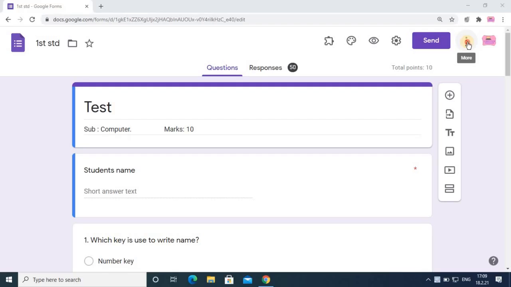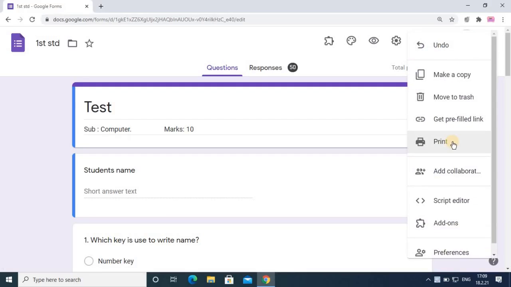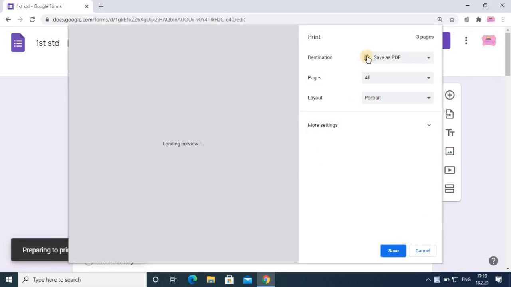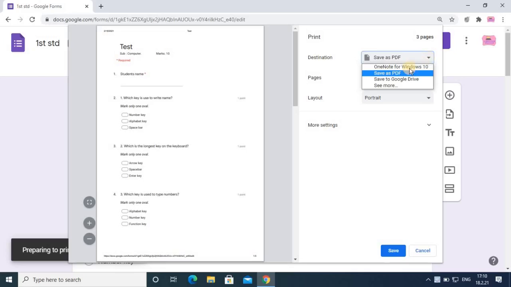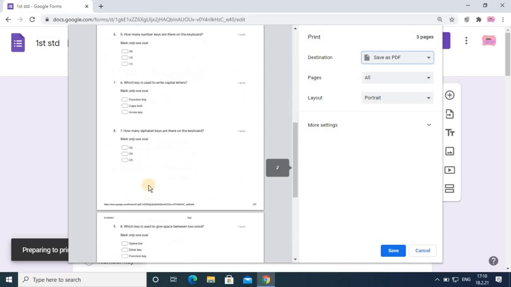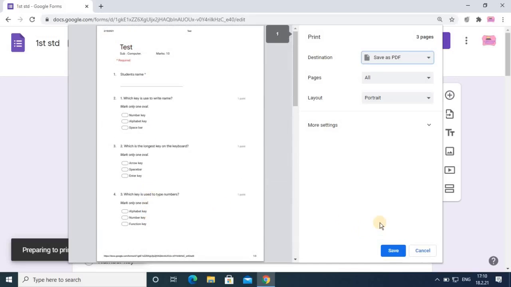You just click on these three dots and the print option is there in the downside. I'm telling the easiest way for generating the PDF file. The first option is important. By default this option comes in your Google form, so you just select that, save as a PDF. You see your paper will look like this in your PDF form.